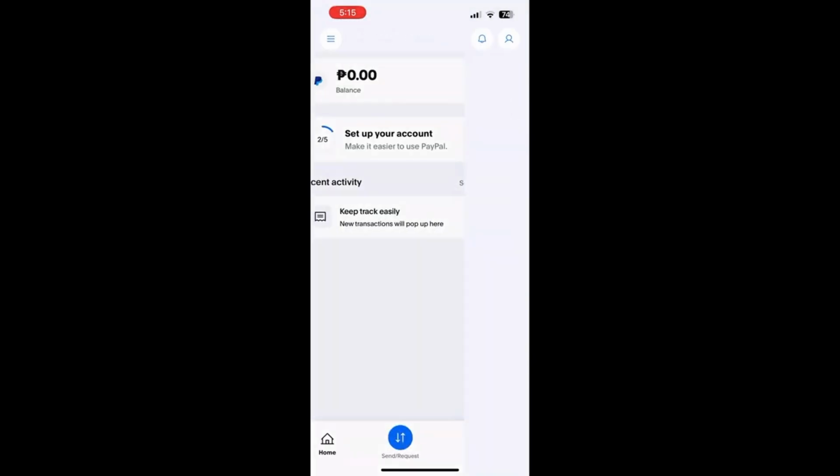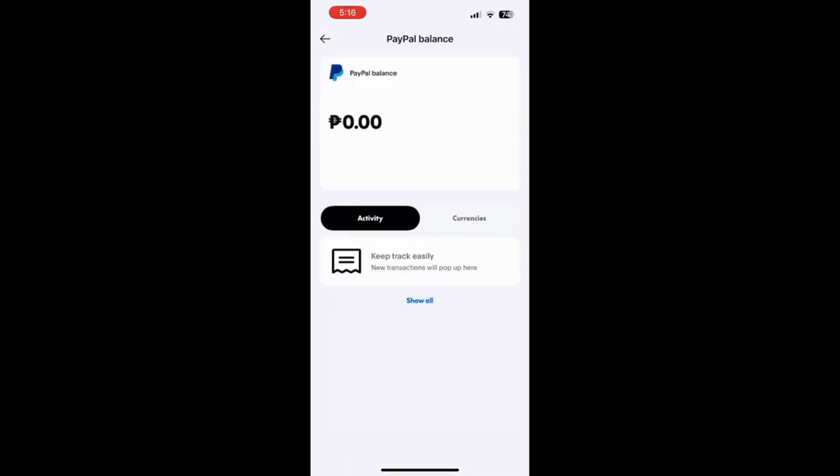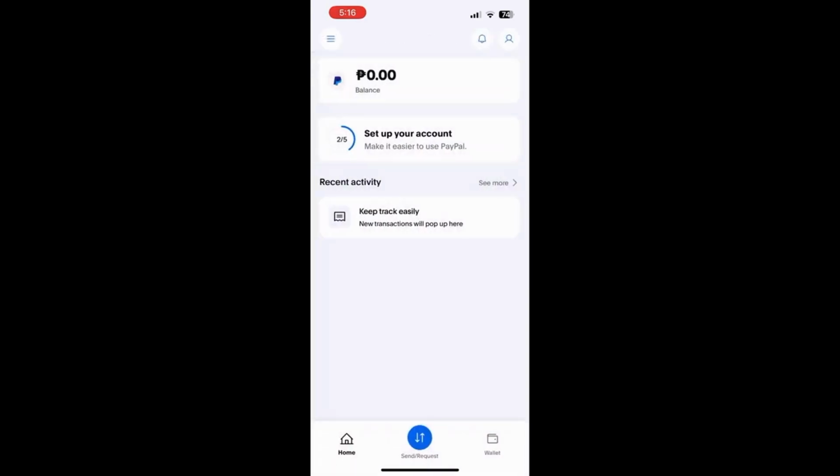PayPal will initiate the pull from your bank. This can take 1 to 3 business days to complete, and timing may vary by bank and region. You can always check the status in your PayPal activity and confirm when the balance updates.